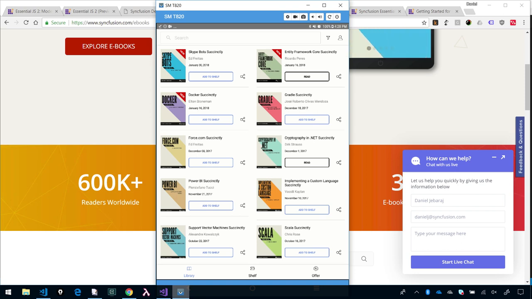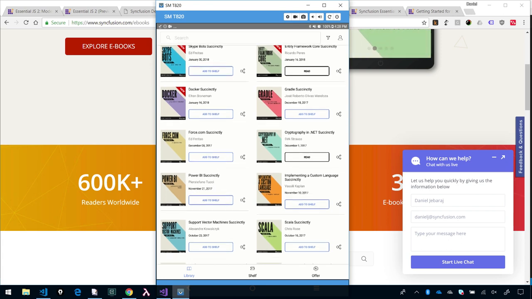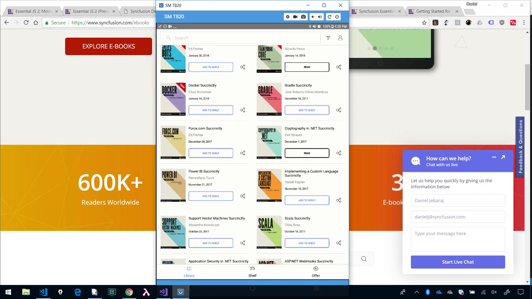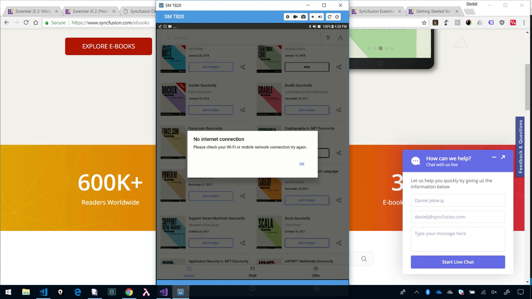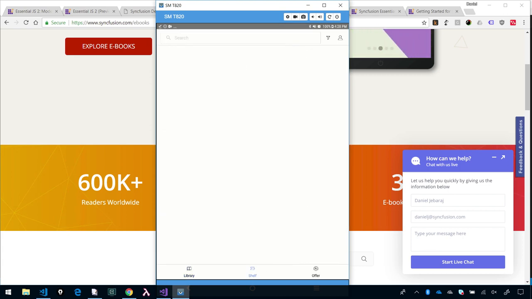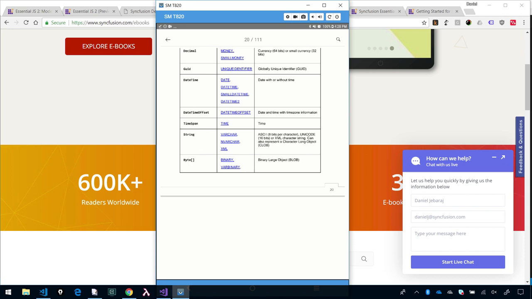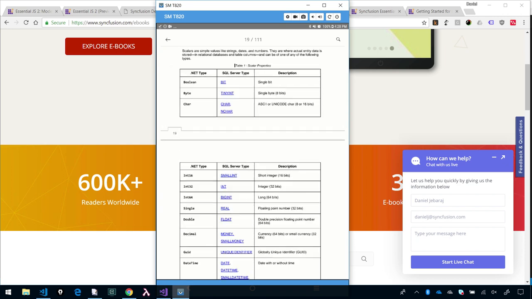This is an application that we built with Xamarin, also Xamarin.Forms. So this gives you the full list there, and then you can say, hey, I want to add this to my shelf. It'll say I don't have an internet connection on the device, but I have a shelf already configured, so I have these three books on my shelf, and I can just read them right here with the built-in PDF reader, Xamarin.Forms.